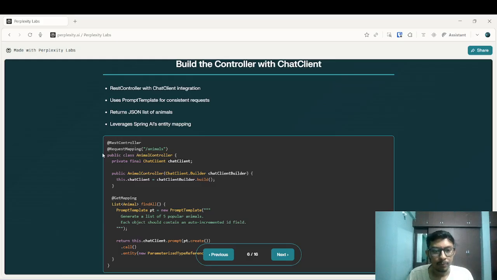It's pretty much like the Spring Boot framework, pretty straightforward. We have an animals endpoint, which will give me all the animals. This we will try to generate using Ollama, an LLM model. Here we are using the chat client builder, which builds from the dependency we injected. At runtime, it will inject this Ollama instance into it. Next is findAll, where we are doing a GET mapping of animals.